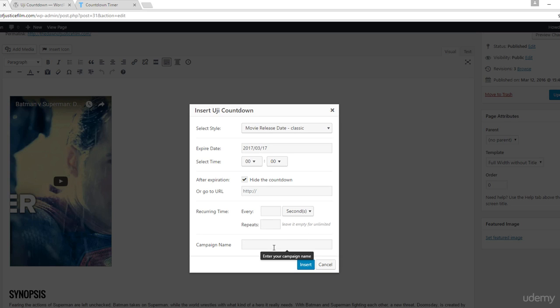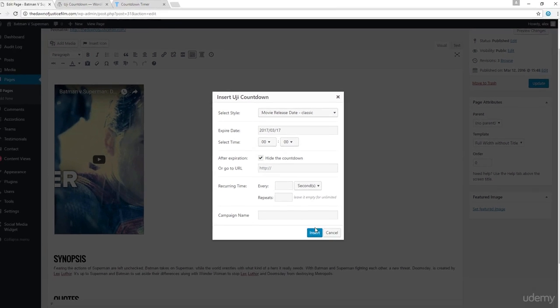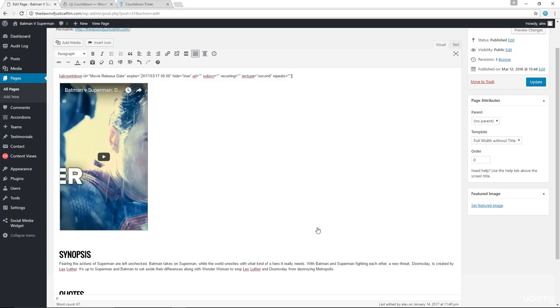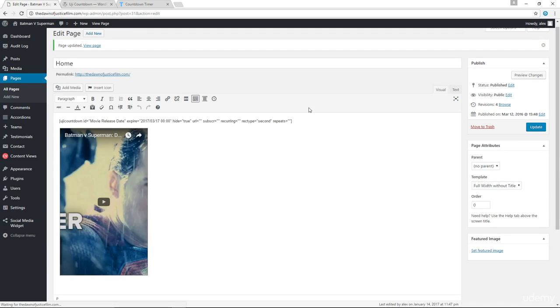And you can add a campaign name in here if you're interested in collecting emails, which we'll talk about very shortly. Let me just go ahead and click insert. So now we have a shortcode at the very top in here. Let's go ahead and hit update. And now I'm going to hit view page.